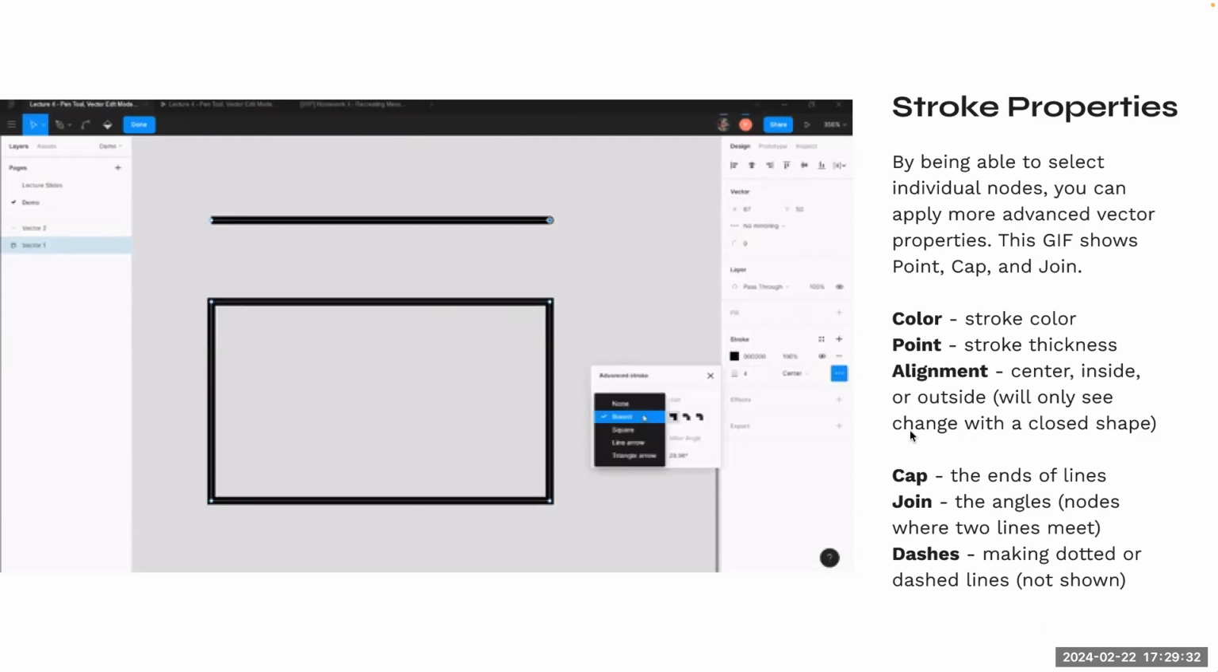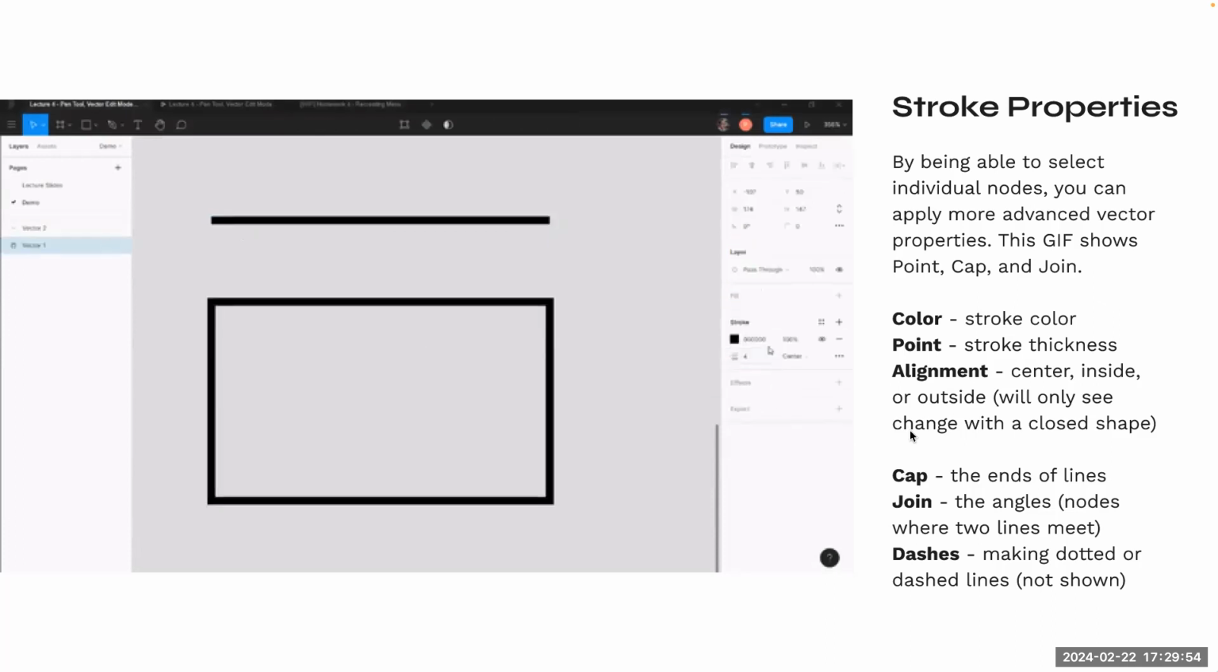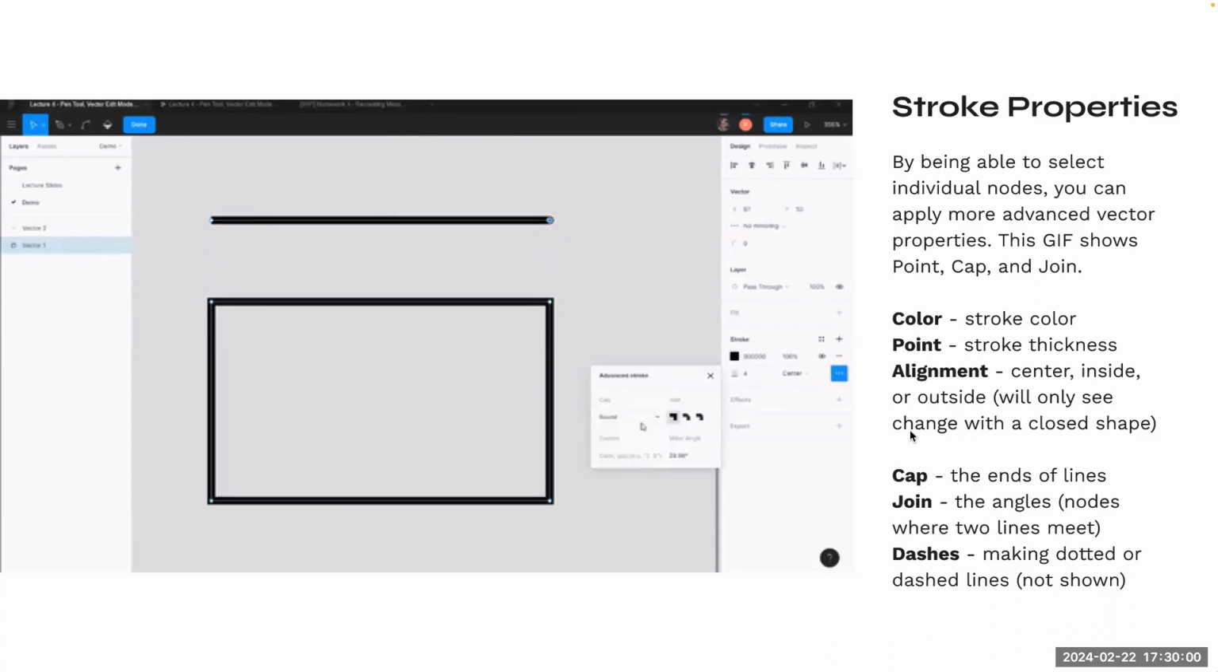And then join is basically where there's a corner, and you can change it to be a perfect 90-degree angle, or a slash, so it's like another line basically, or just rounded. You can also make lines dashes or dots, and that's all in the stroke panel if you click the three dots. Also, if you want, you can play around with these tools as we talk about them in your file.